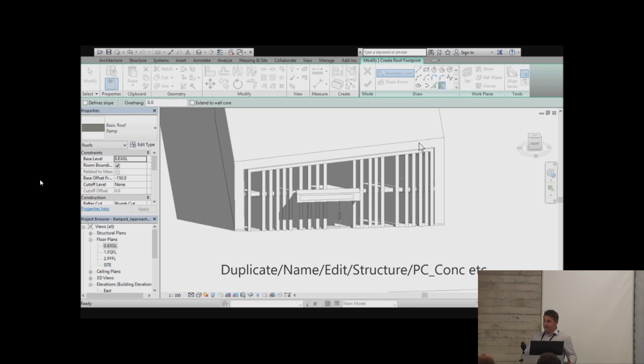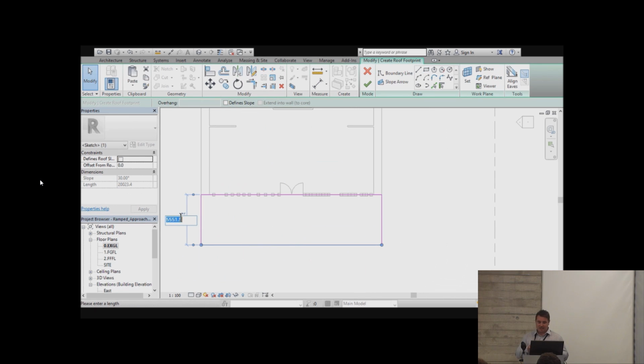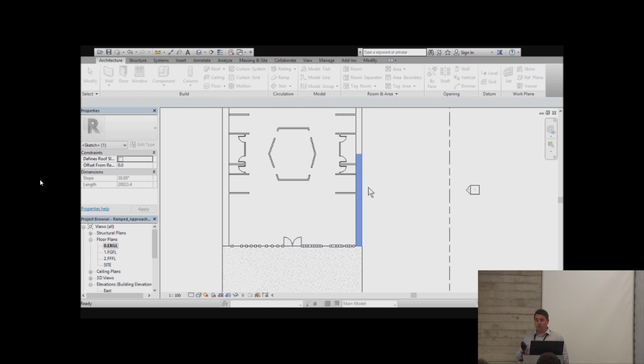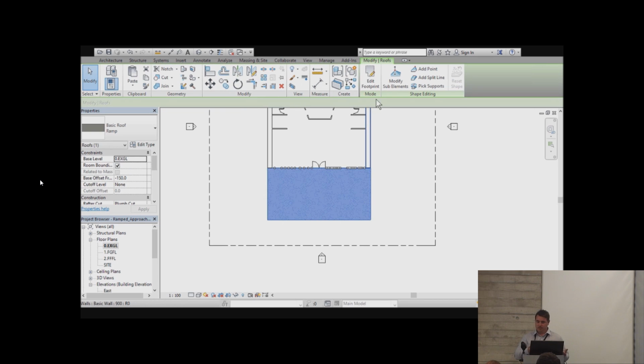I've renamed the structure. I've edited it, turned it into concrete, remembering to tick the variable tick box. It's important when doing these things. Again, loving the snaps that are in Revit because it's just going to snap, quickly set my dim into there. And as I say, I know you can do this with a floor. I've used a roof for this example because for tapered insulation, etc., you can use this.